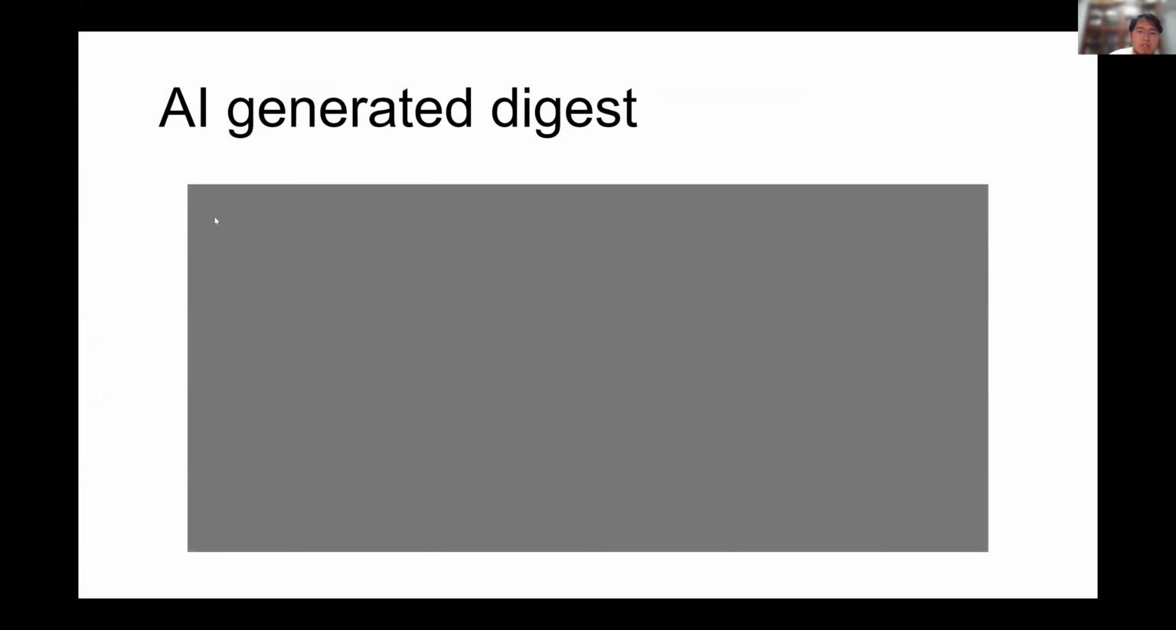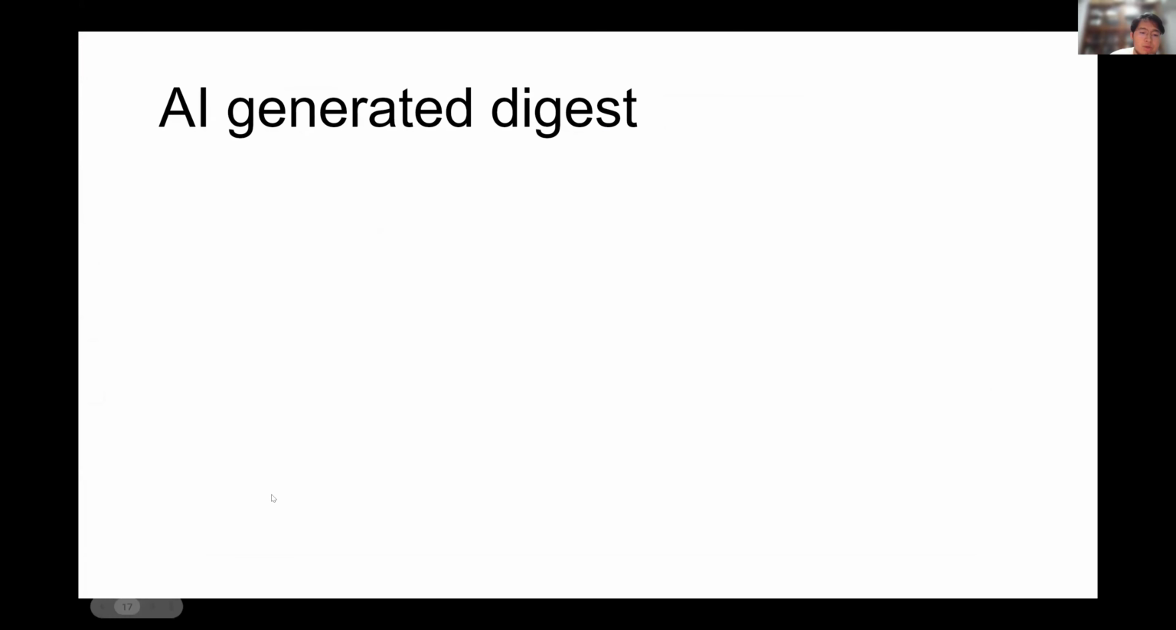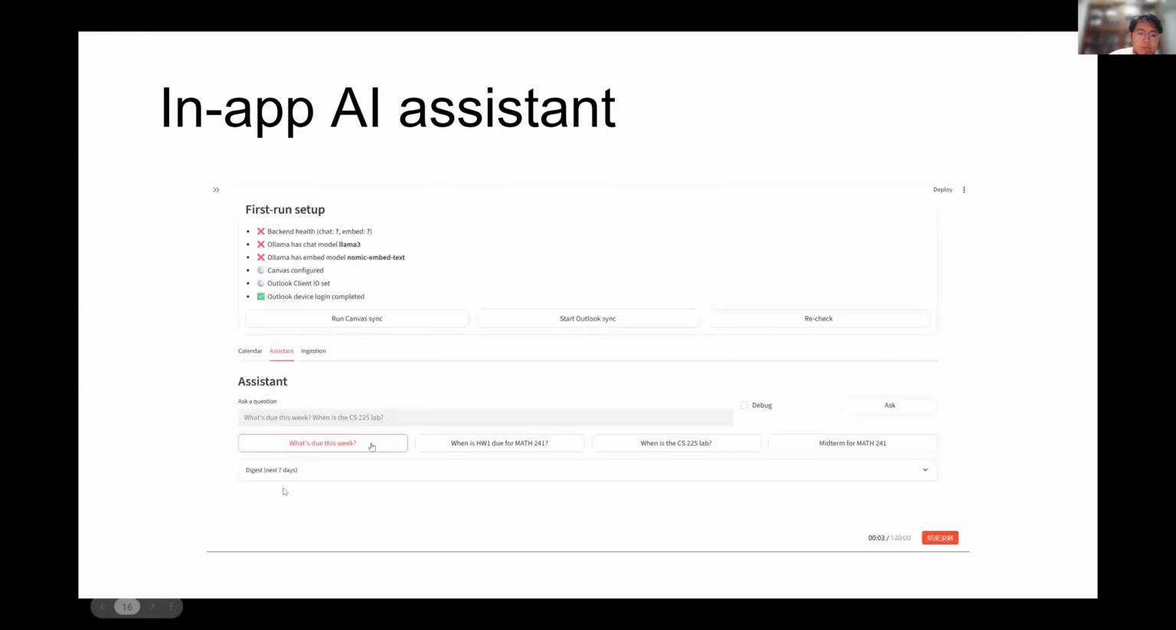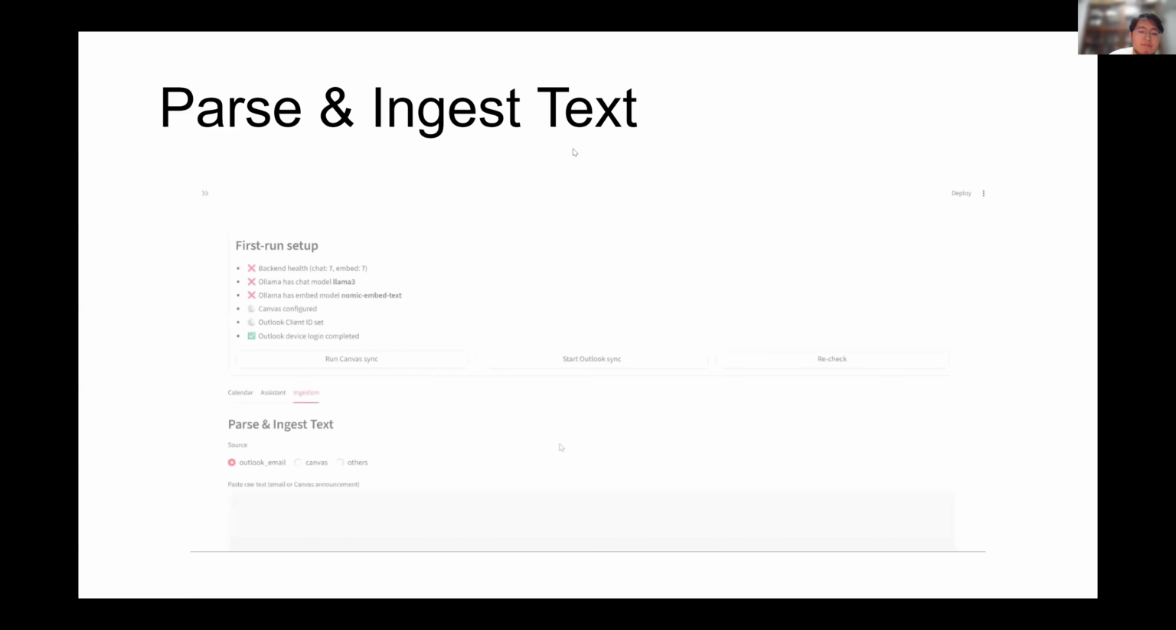We also have an AI-generated digest functionality, which you can probably see here. In this digest, you can filter out all the event types you want, and the AI will generate a digest for you. This includes all the upcoming events that are filtered out. We also have a parse and ingest tag functionality. You can input any information you get from email, PDFs, or other sources. The LLM will automatically detect the information in these tags, store it in the database, and inject it into the calendar.